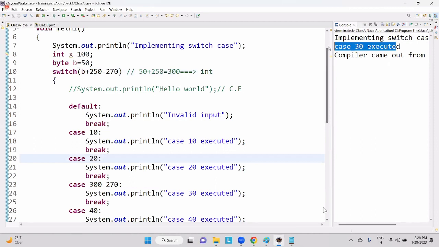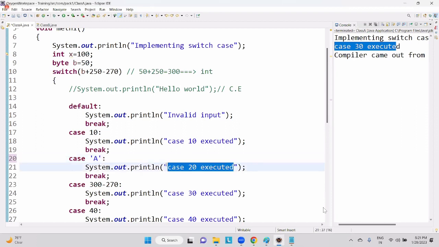So, can we write duplicate cases? Answer: duplicate cases are not allowed. Individual statements are not allowed. Key data type and case label data type should be compatible. Sir, what do you mean by compatibility? Okay, for example, here I'll try to give 'A'. Am I going to get any error? I will not get any error. Why? Int and char both are compatible.